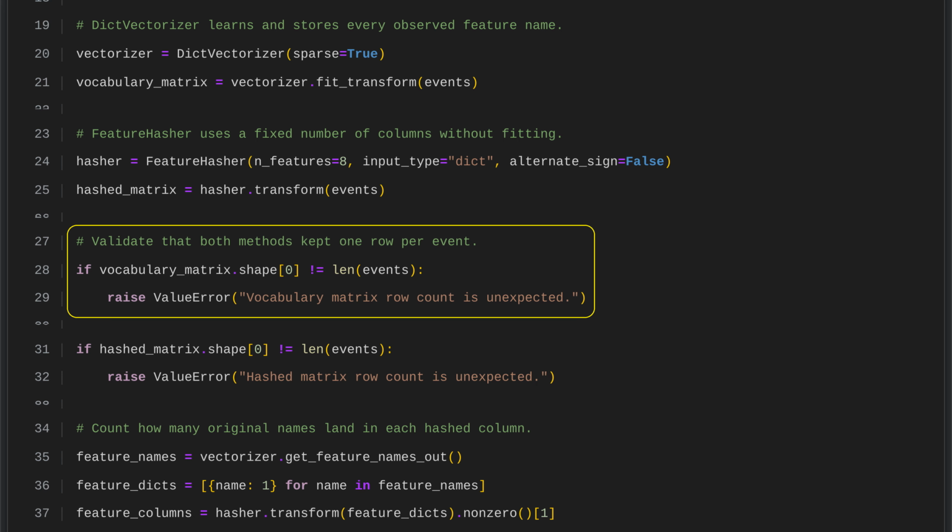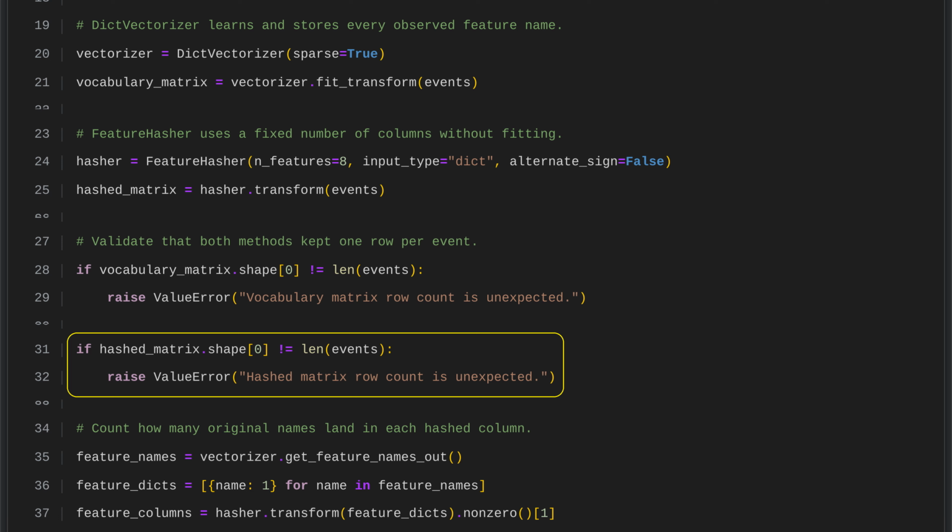First, verify that the vocabulary matrix has the same number of rows as there are events, so each event has exactly one matching row. If the counts differ, raise an error to signal an unexpected matrix shape. This check confirms that the transformation preserved the data's required structure. The validation checks that the hashed matrix has one row for each event. If the counts do not match, it raises an error for an unexpected row count.